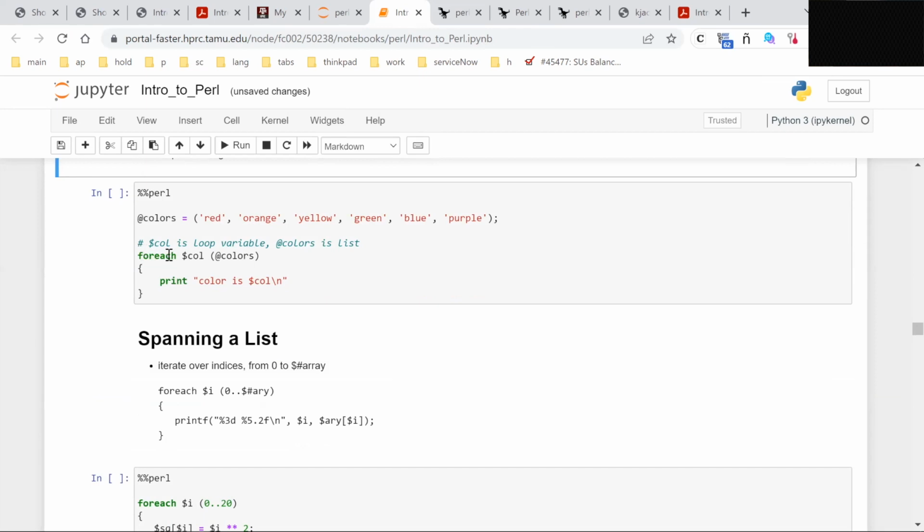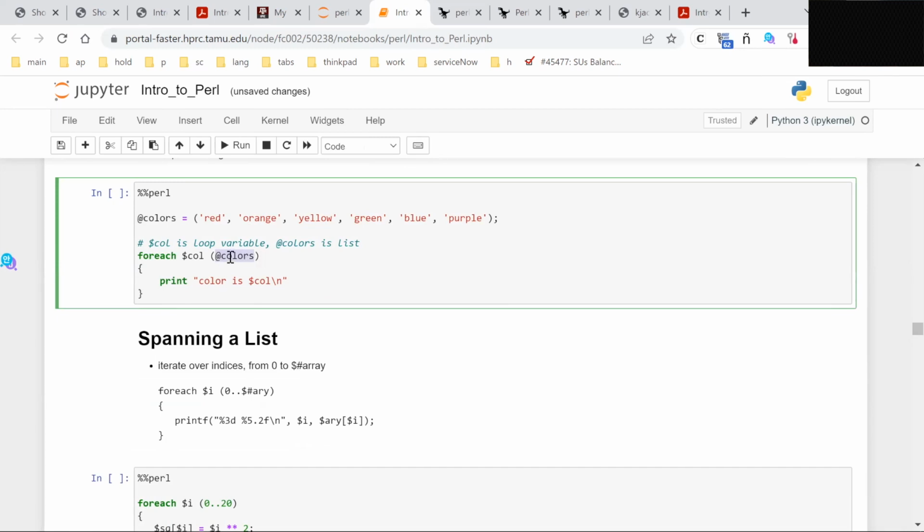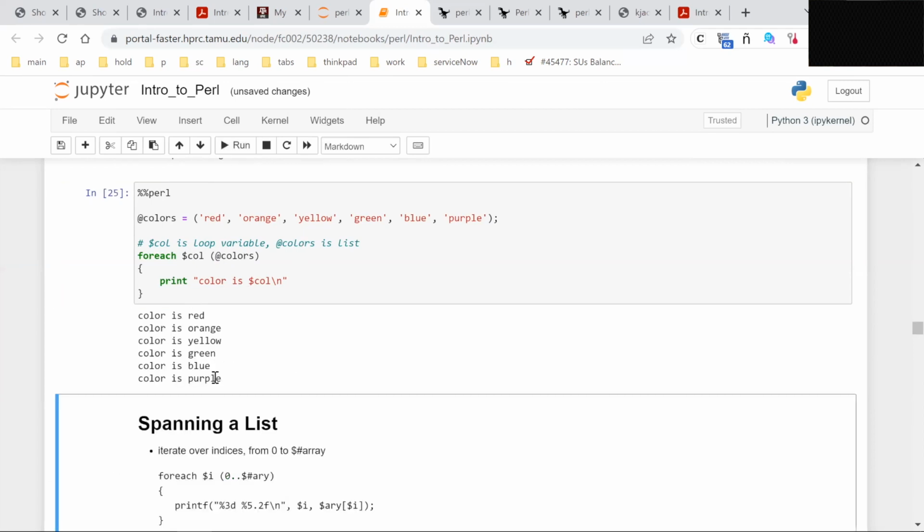But the foreach says for each time through the loop, I'm going to iterate through all of the items which I specify in the list, which in this case is a variable, or it could be a call to a function or something like that. But I have to prepend it with the loop variable. In this case, I'm specifying that $call is going to be assigned each value in this array. So each time through the loop, call is going to have red, orange, yellow, green, blue. So I run this, and it operates like that.